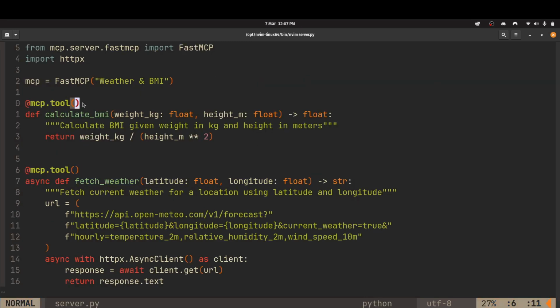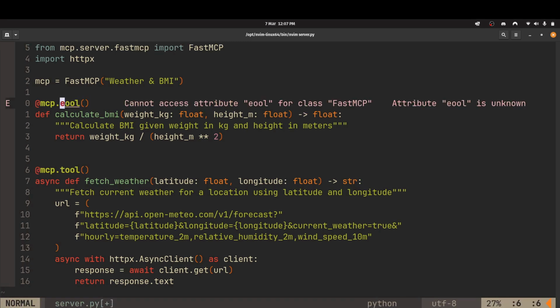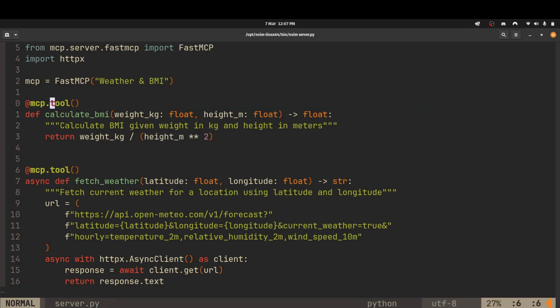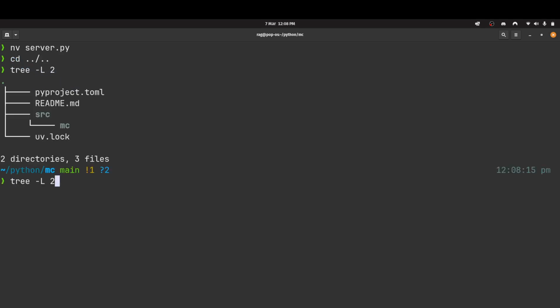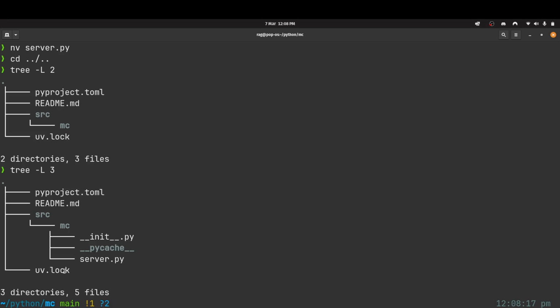If it wasn't tool, that word there would be prompt, or it would be resource. In a minute, I'll show you where. Let me just come out of that. So here we've got the project. If I just go up a couple of levels, I'll just do the tree. So tree dash L, let's do 3. Now you can see the overall project structure, and that's the server, which is the file we were just looking at.